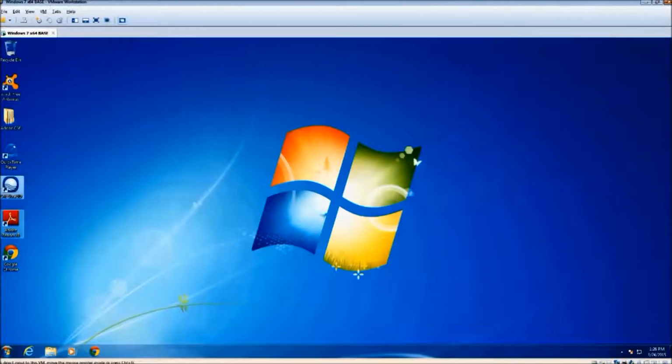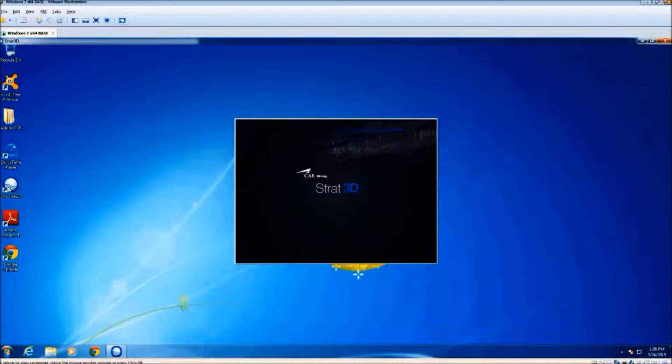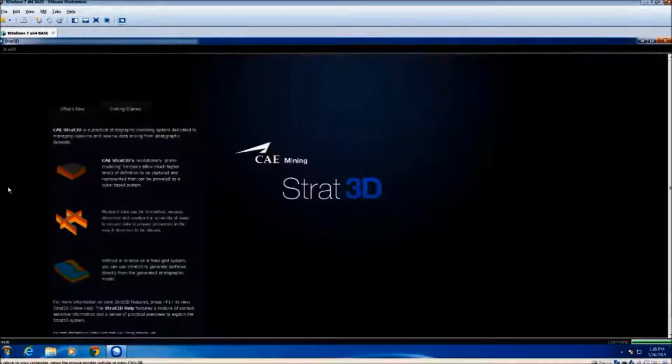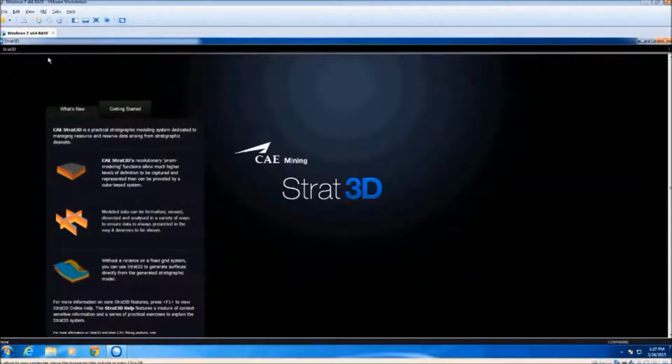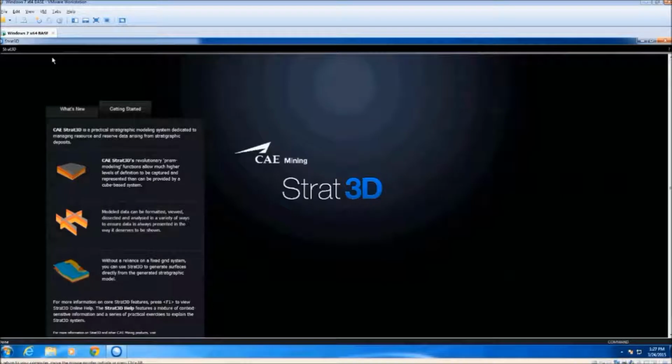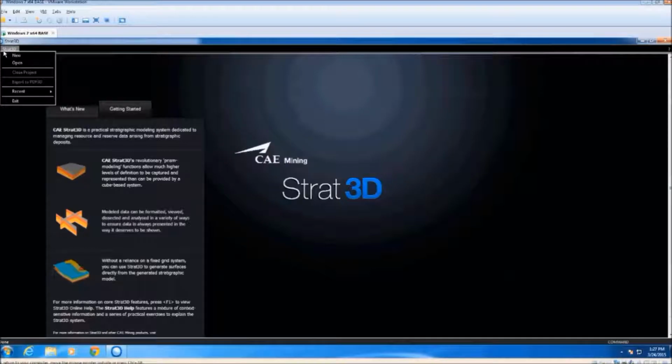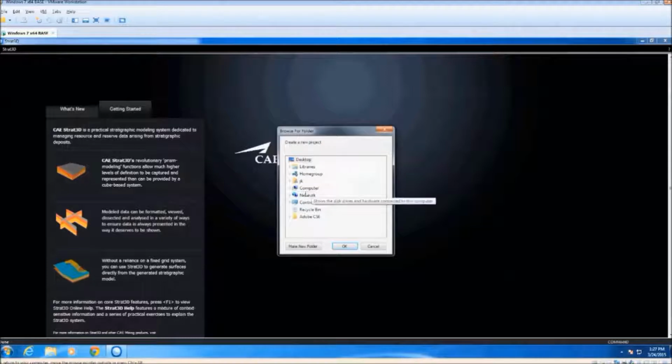Okay, let's fire up the software. If you forgive me, I'm quickly going to build a new project from scratch. I cheated a little bit, and I'll point out where I cheated. So I'm going to create a new project.